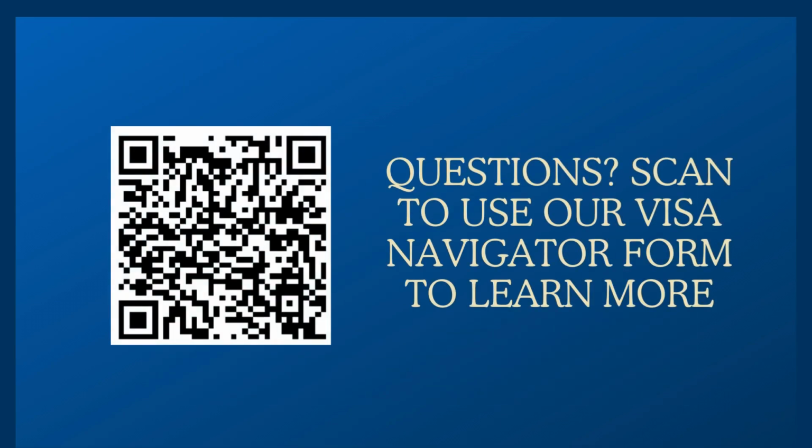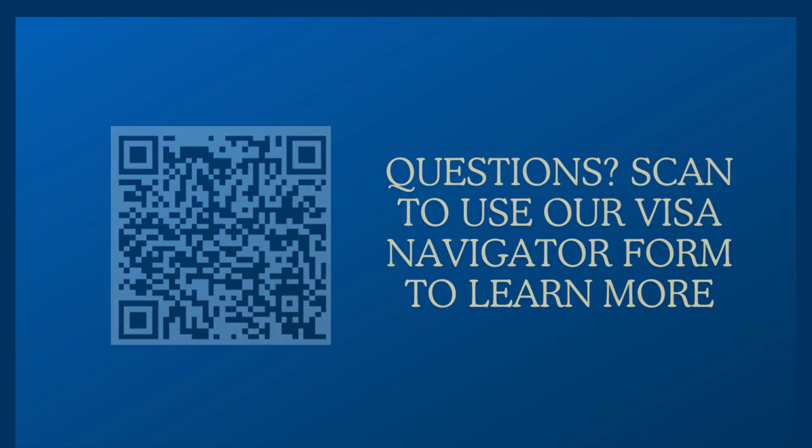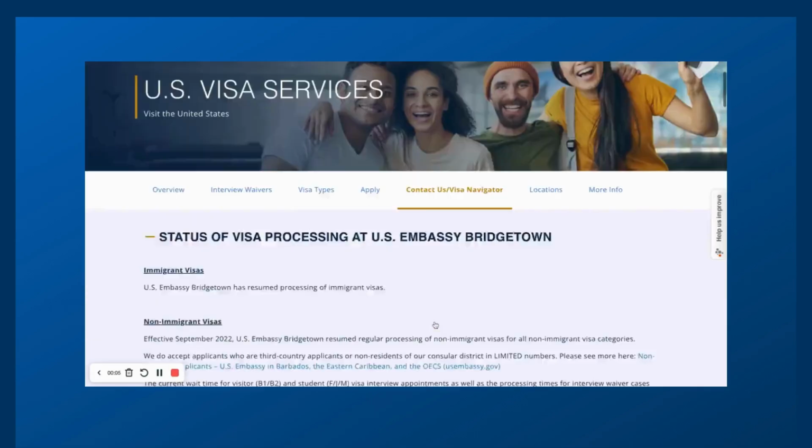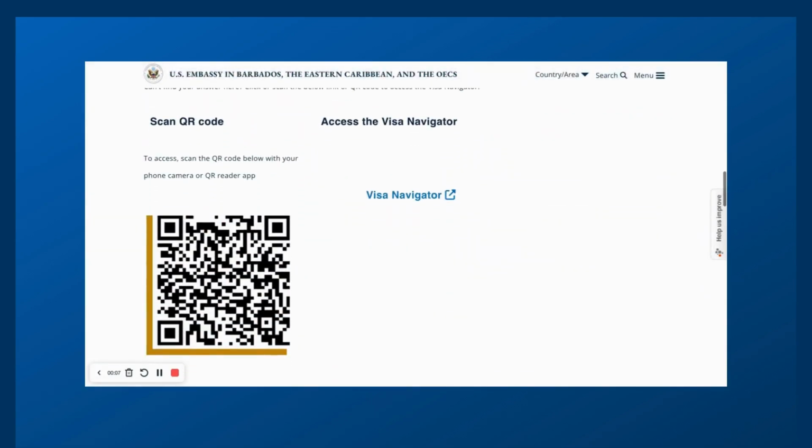Our Visa Navigator is a helpful tool that answers frequently asked questions around the visa application process. You can scan the QR code to access our Visa Navigator. The Visa Navigator can also be found through the Embassy homepage by selecting U.S. Visa and going to the Contact Us/Visa Navigator tab to find the link.